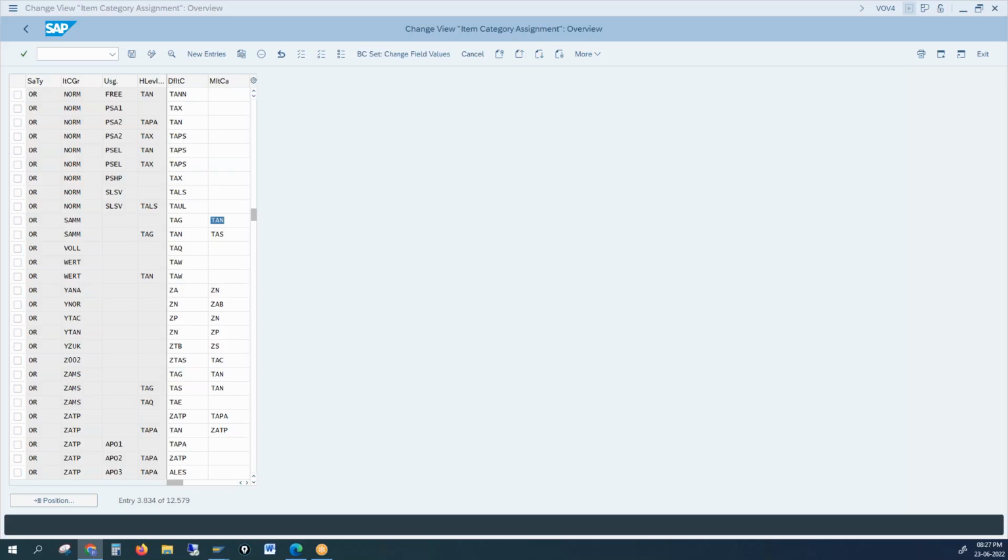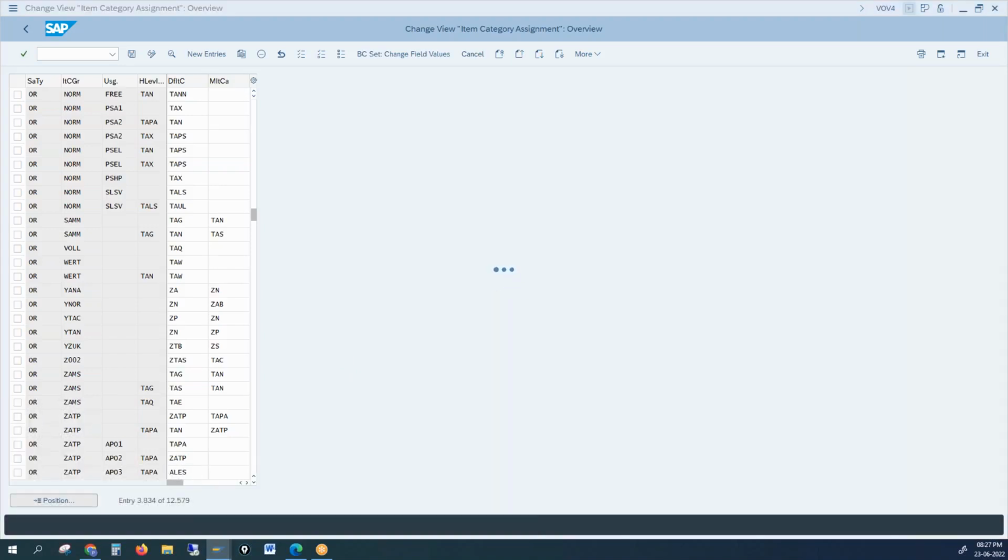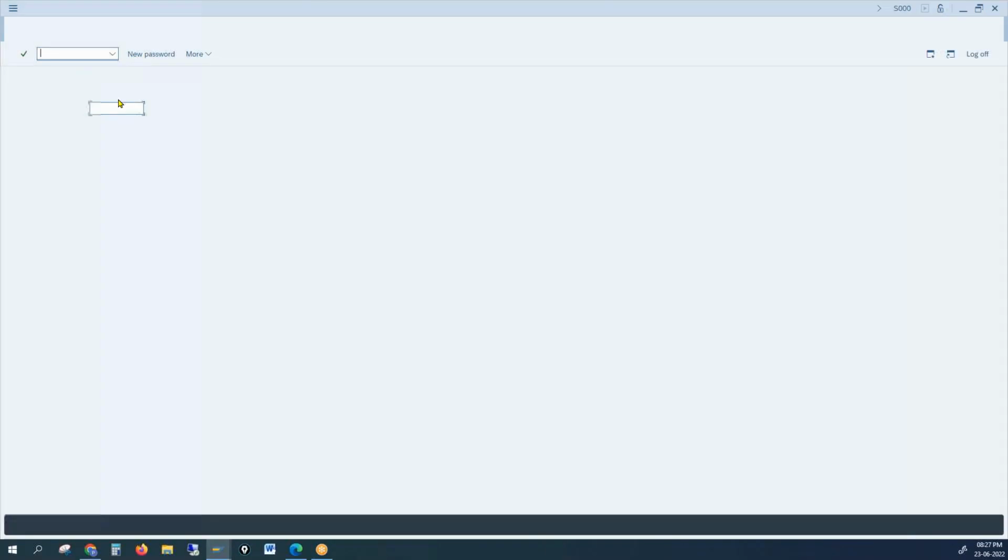After entering TANN as a free good, in the usage column also we need to select some kind of drop-down, free goods, like that? No, you don't need to. Let me show you. If I put OR, you don't even need to mention free goods usage there. If you put just the higher level item category also, the system will easily identify it.